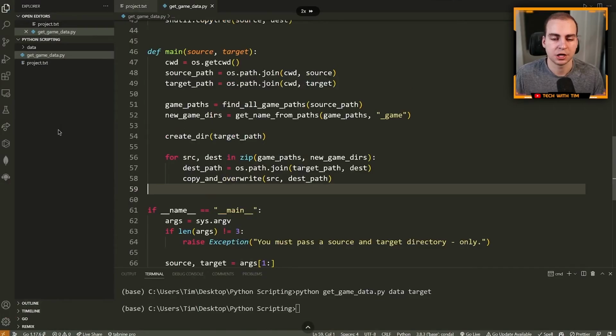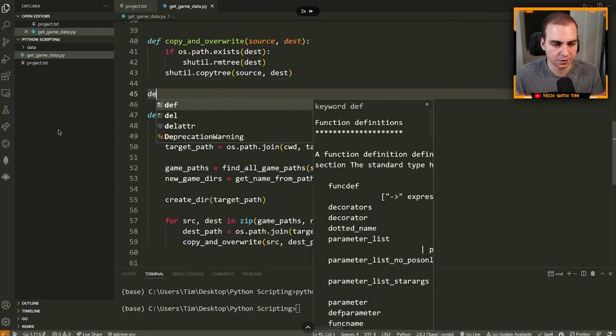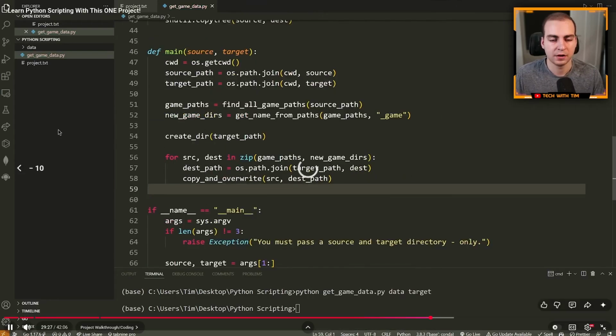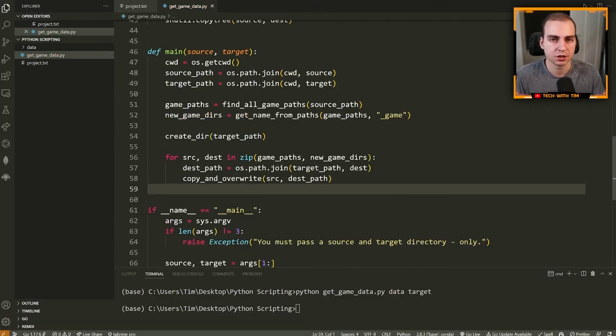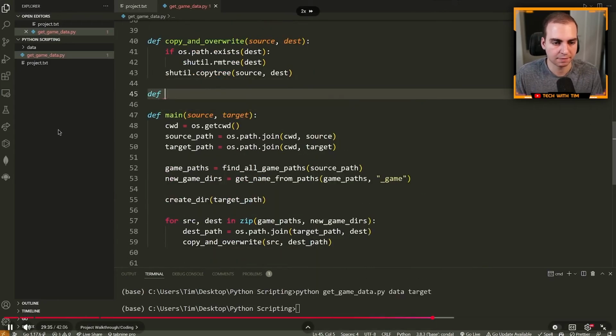So the next thing I want to do is write a JSON file that just has some metadata about the different games. So what the game directory names are and how many of them there are. This is fairly straightforward. So let me create a function. I'll say make JSON metadata file.